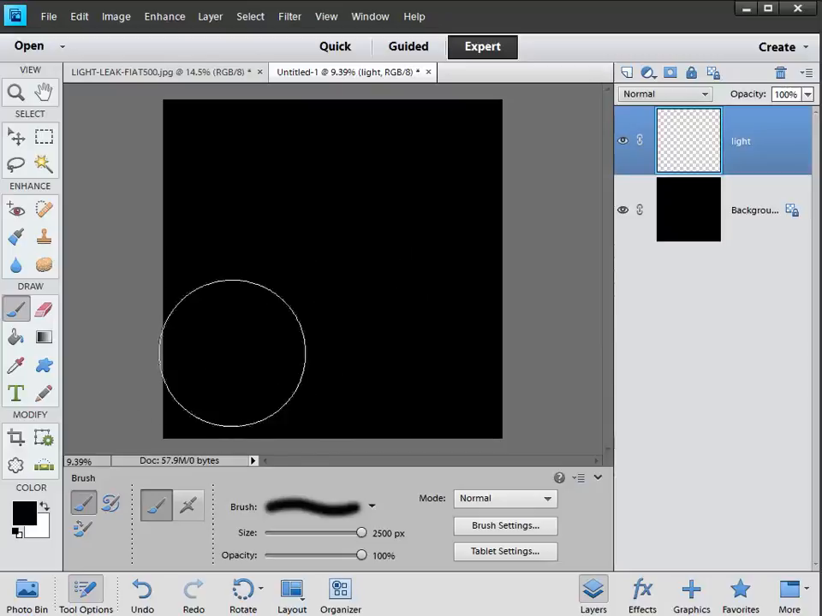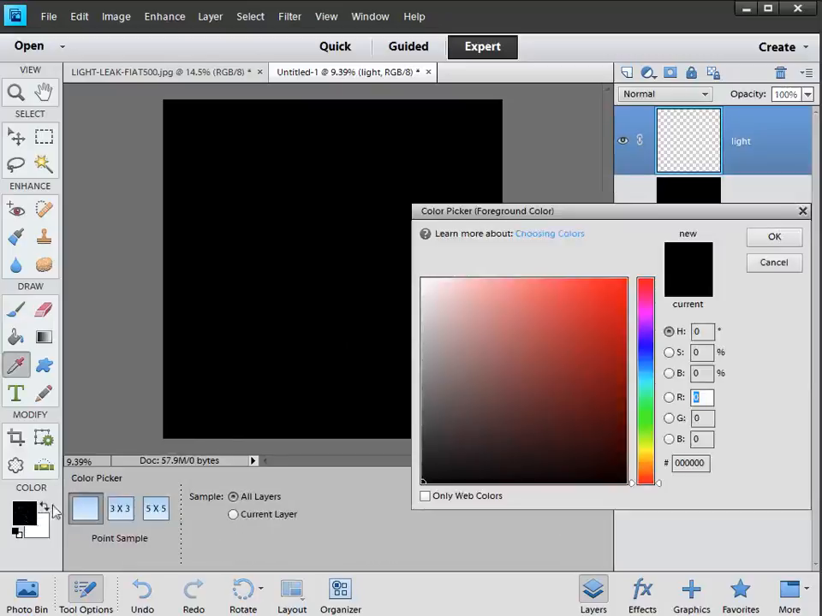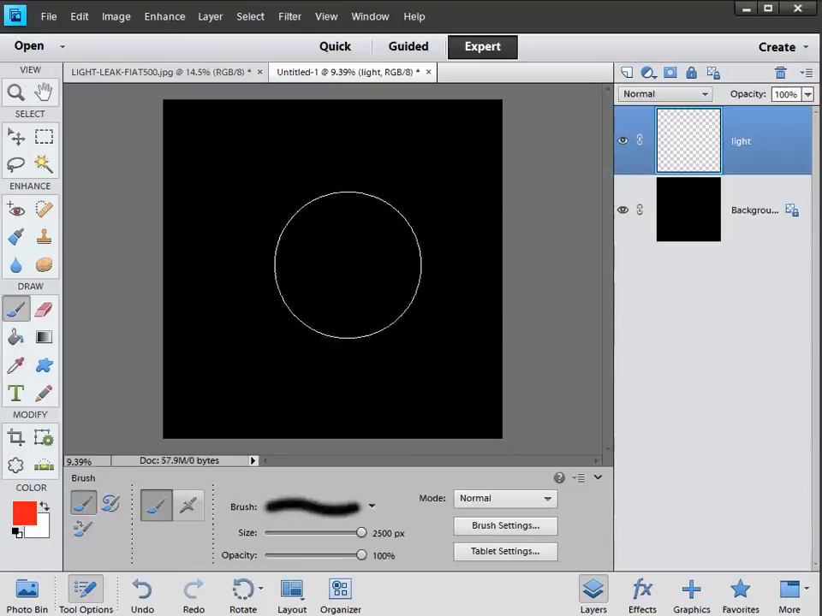Now the color of the brush is important, and I'm going to start by changing the foreground color, which is currently black in my case. I'm just going to click on it and choose red. So there's a slider in the middle. I'll make sure that's right down at the bottom, and then I'm going to click and drag right up past the top right corner, and you see that my new color is now a really strong red. And I'll just click OK.